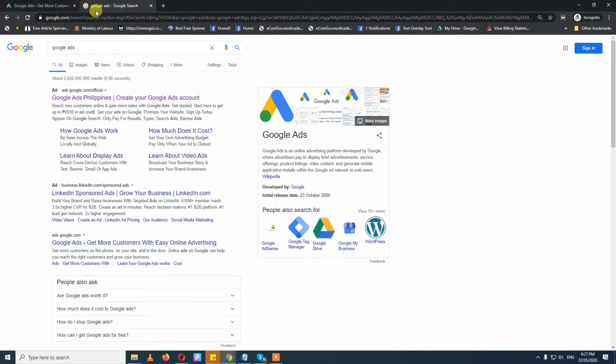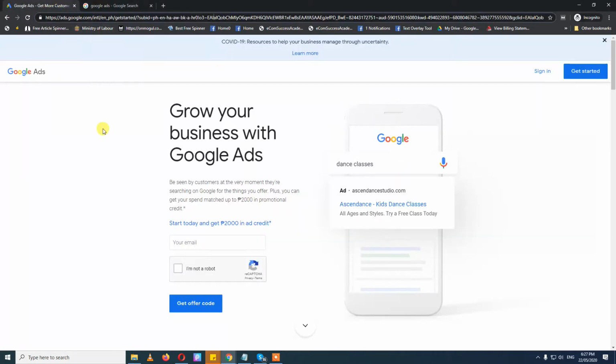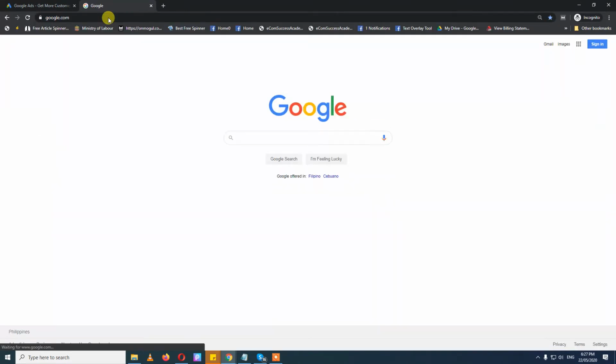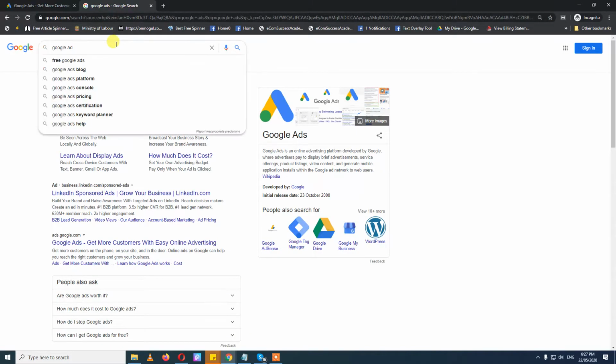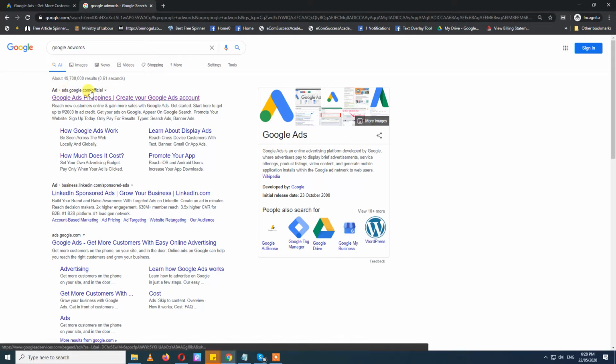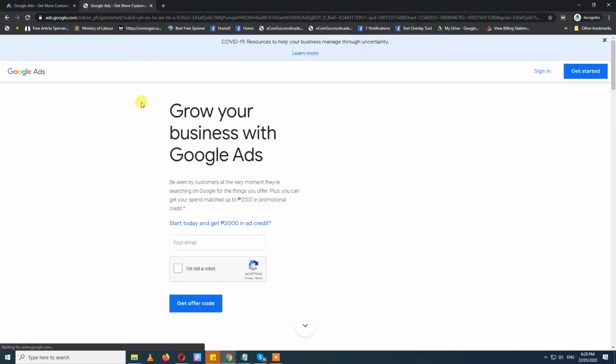If you don't know how to get to this dashboard, you just need to go to google.com in your browser and type Google Ads, or maybe try Google AdWords. There is a link here. The URL of Google Ads is ads.google.com. Just click that, and then wait.